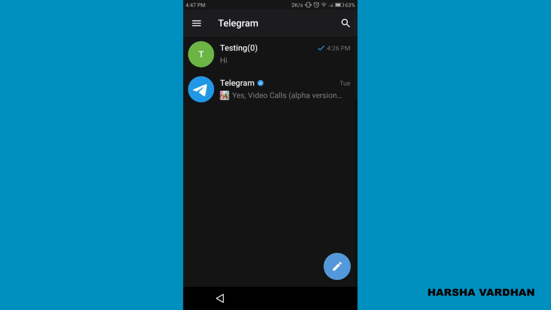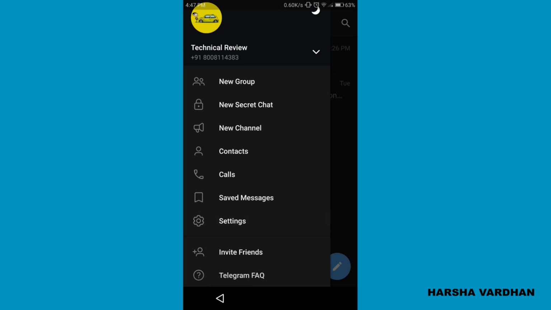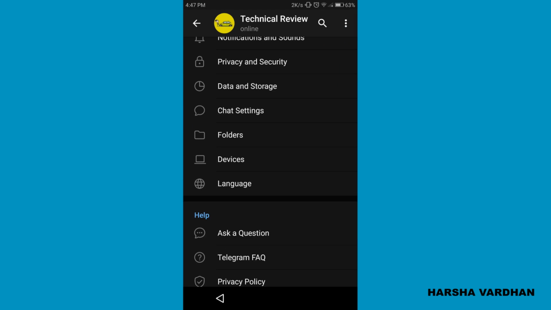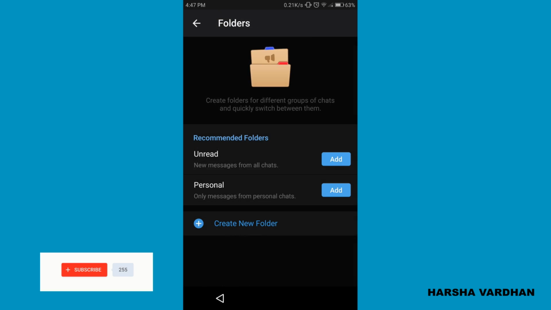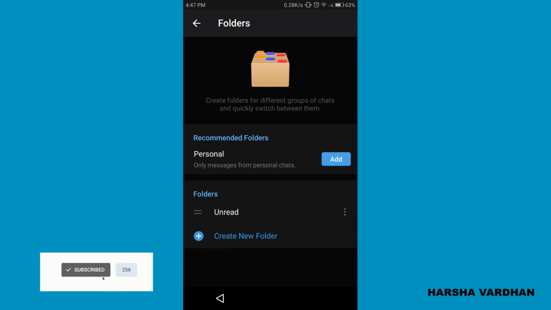Second one is folders. Open menu. Open settings. And open folders in settings. There you can see unread and personal. You can add both and check the home screen.